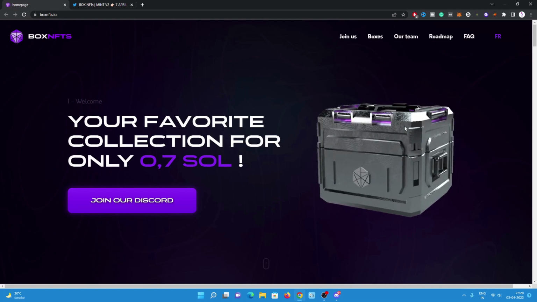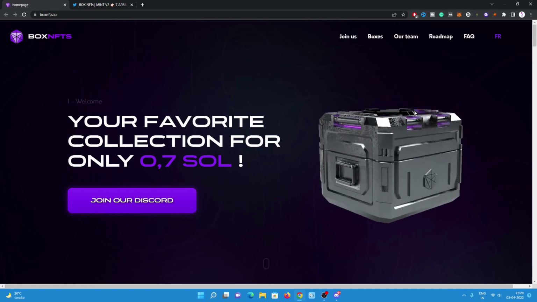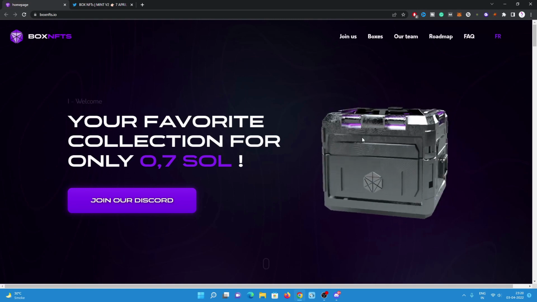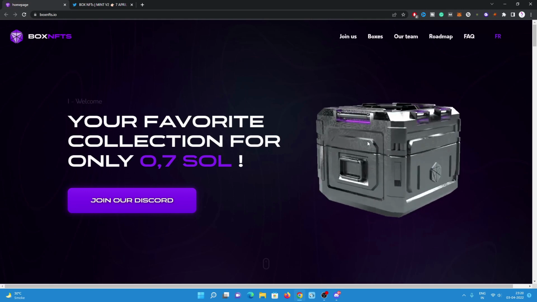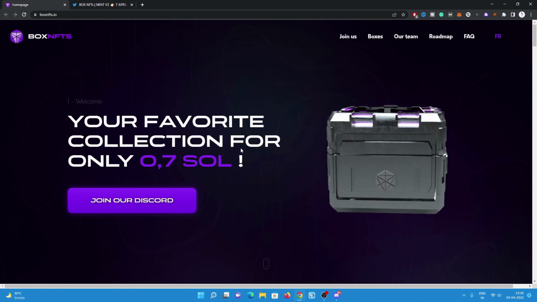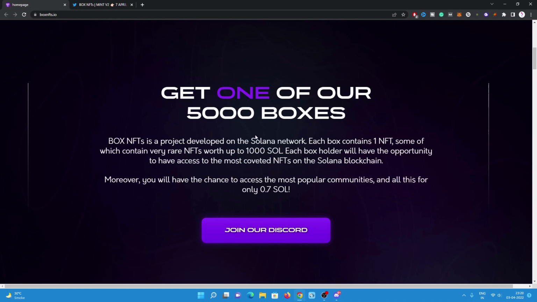Here is a sneak peek of their NFT, how it looks. The box you can mint, and inside that there will be a rare NFT, which will be a really good one, which will give you around 1k SOL if you are lucky. Your favorite collection for just 0.7 Solana. Have a look, get one of their 5k boxes. Their project is developed on the Solana network. Each box contains one NFT, some of which contain very rare NFTs worth up to 1k Solana. Each box will give you the opportunity to have access to the most coveted NFTs on the Solana blockchain.